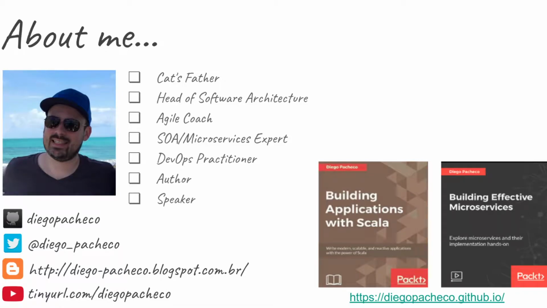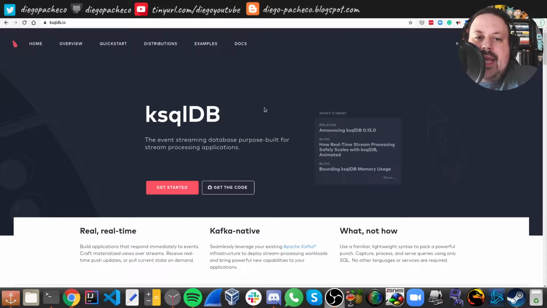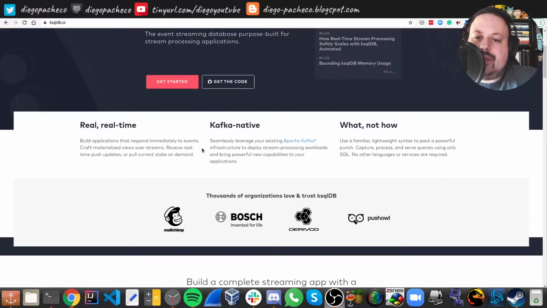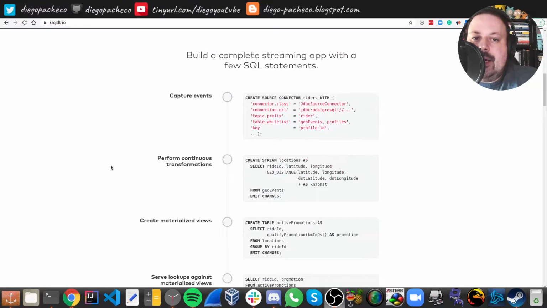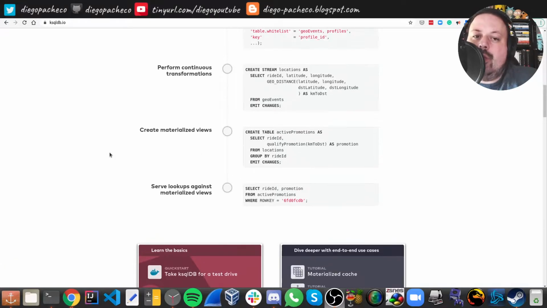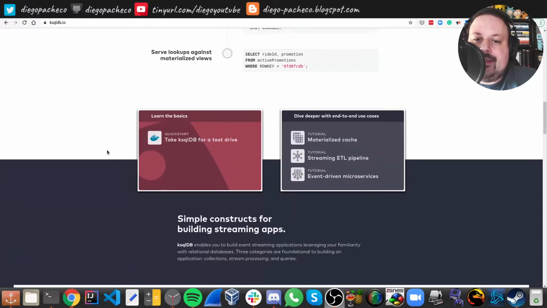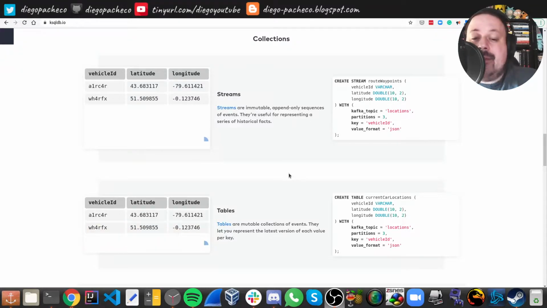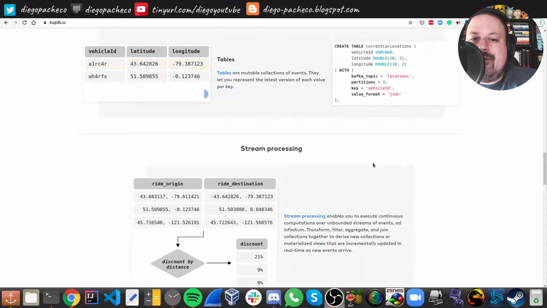Today we're gonna be covering ksqlDB. ksqlDB is an event streaming database on top of Apache Kafka. This is a quite new project, but it's very interesting due to the real-time characteristics and due to the fact that it runs on top of Kafka. You can capture events, you can do continuous transactions, and the cool fact is that you can have sort of these materialized views where you can do lookups against that, right? And in this way, you kind of have tables built from streams. It's a very cool concept.